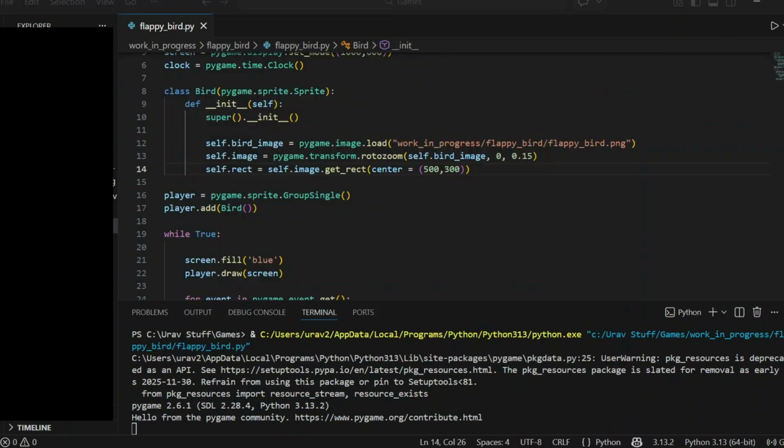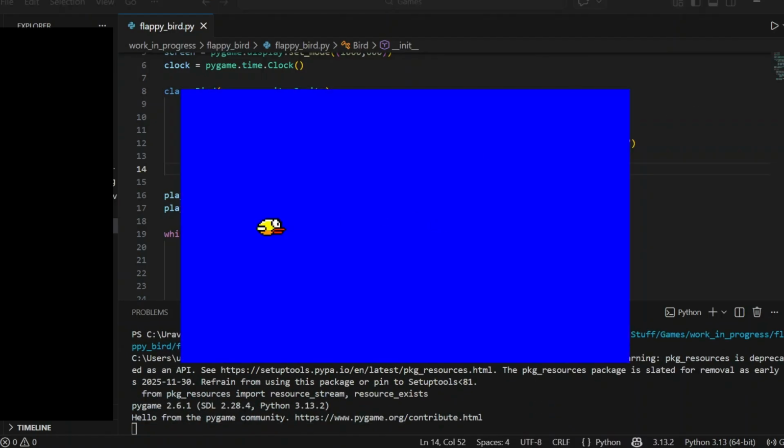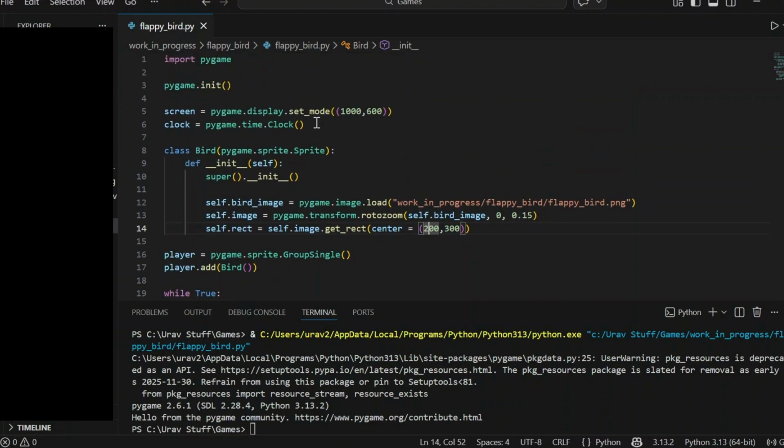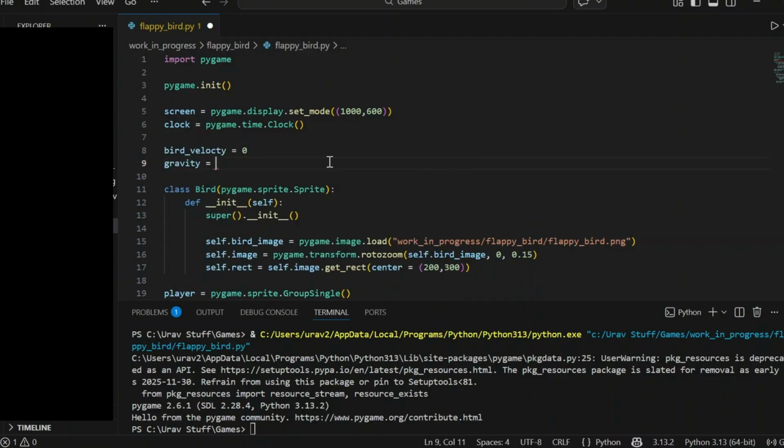Alright, now that we have our bird showing up on screen, we can get into the actual functions of our bird, including the jumping up and down. So first what I want to do is adjust the position. I'm going to have it be at 200 x instead of 500, so that way it starts back here. And I'm going to create 2 new variables up here. I'm going to do bird velocity equals 0 and gravity equals 10. That's just rounding up from 9.81. It really doesn't create a big difference.